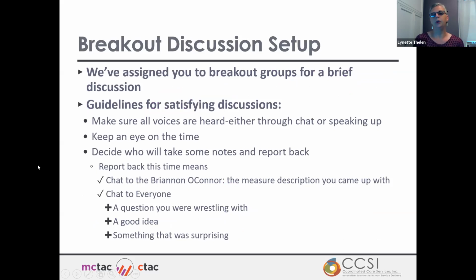Okay, so this brings us to our first breakout discussion. We've got you into assigned breakout groups, and we're going to be talking about developing your measure description. And this is really the starting point of what is your measure. And one of the other things to keep in mind as you go through this exercise and beyond it is you might find as you keep progressing through your measure specifications that you're going to go back and modify your description. So just get the starting point down.